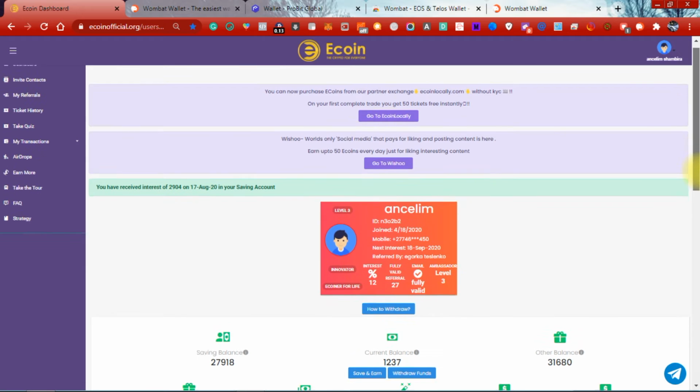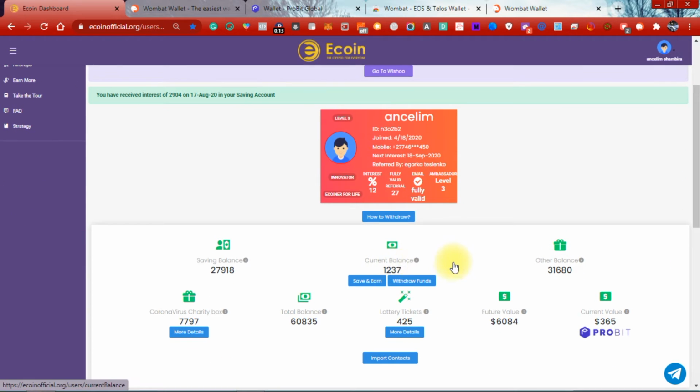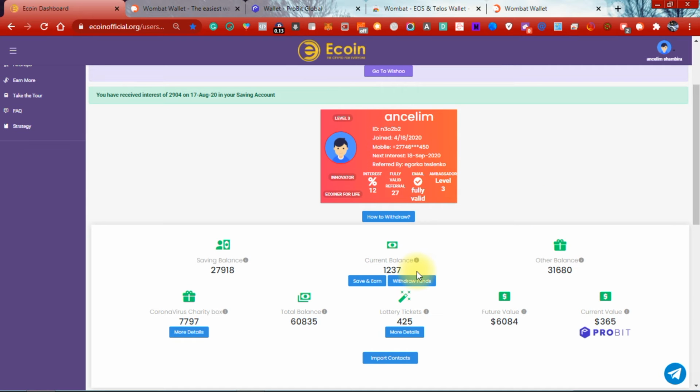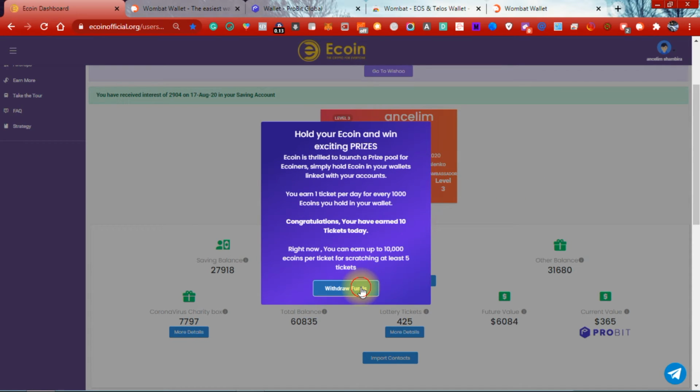So as you can see right here, I now have 1,237 Ecoins on my current balance, right? So remember, for you to be able to withdraw, you need a minimum of 1,000 Ecoins. So I'm gonna withdraw funds and see if I can actually withdraw the amount.